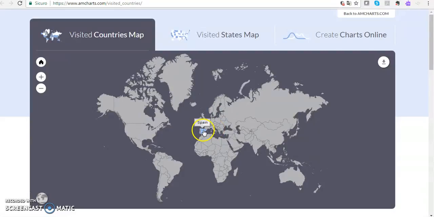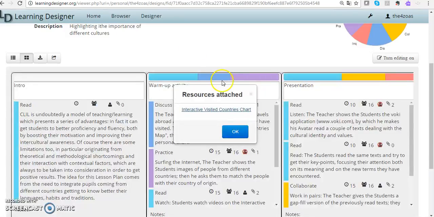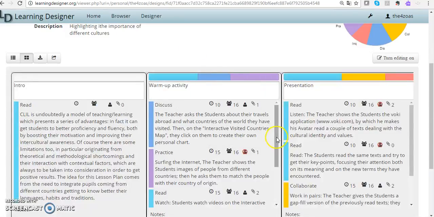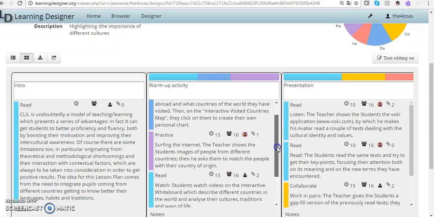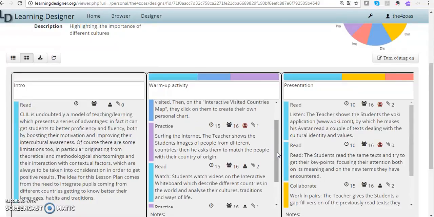For example, Spain, US, United Kingdom, Brazil, and so on. Then in the second activity, the practice activity, by surfing the internet, the teacher shows images, or better, video of people from different countries.